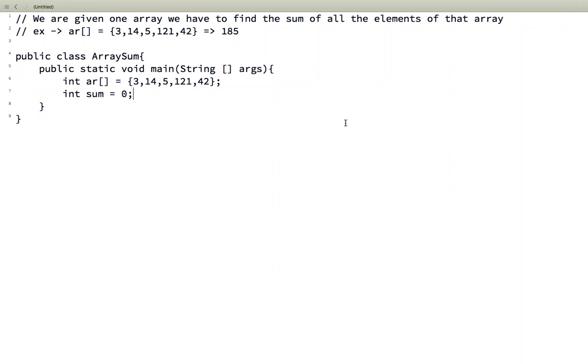Has to be 0. Why? Because I'm going to add something to it every time, right? I have to add something to it every time. Now what do I see? I see I have to do this. Sum is equal to sum plus array of 0 plus array of 1 plus array of 2 plus so on.